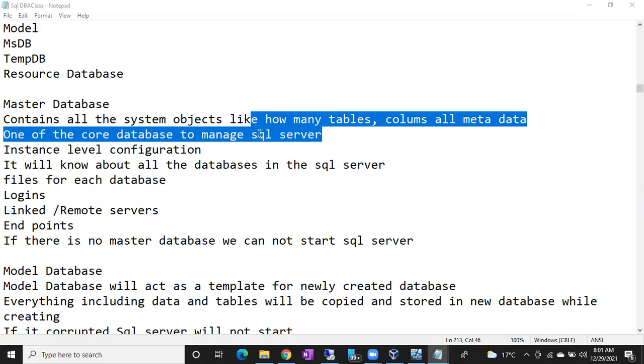Right, metadata means simply data about the data. Your master database will store all the metadata information, meaning how many databases are there, how many tables are there, how many files are there for each database, what the file sizes are, what the locations of each file are. We just checked it, right? In master, sys.sysaltfiles stores all the data file and log file information. Agree? That is your metadata: how many tables, how many records, how many files, their locations, their sizes, when they were created. All this metadata information will be stored in the master database.